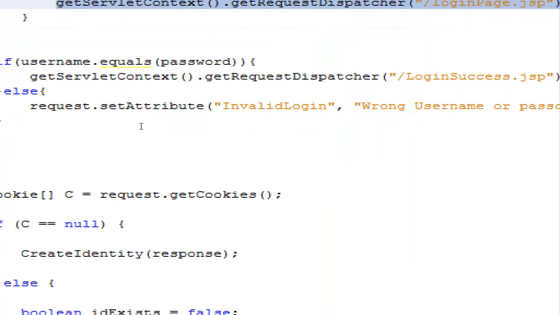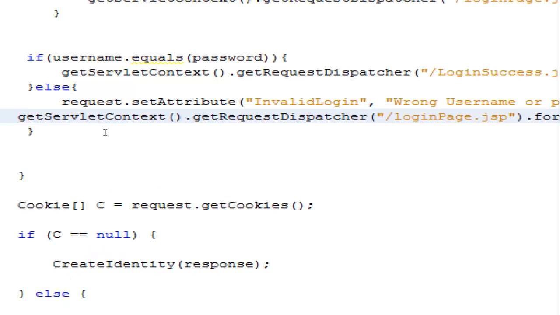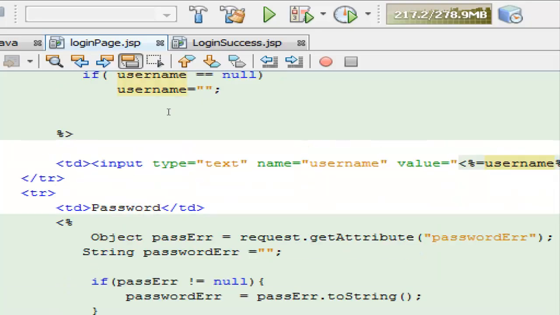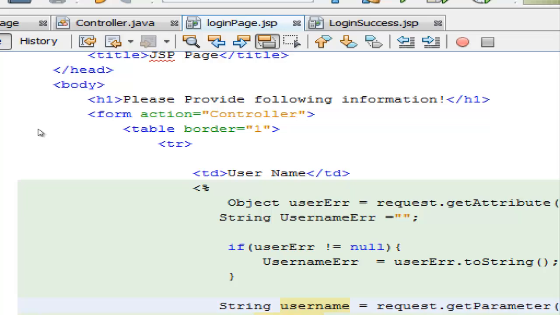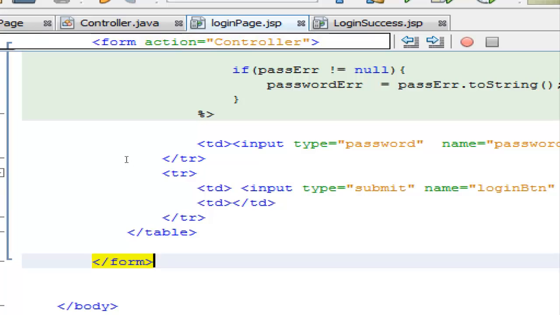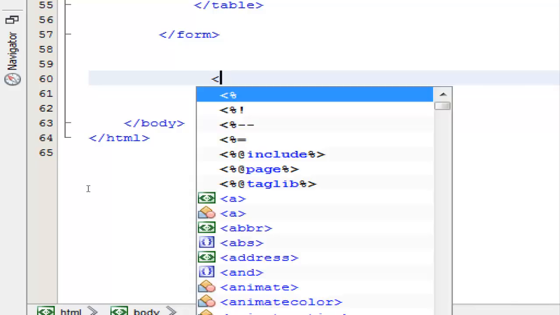This is for the login page. You have to send them back to the login page. In the login page, what are you supposed to do? In the login page, show one more message. So I am redirecting them to the login page. Let's go to the login page. And in the login page, either you can show it at the top or afterwards, it's up to you. I will show it after the form. So I'm going to go here.